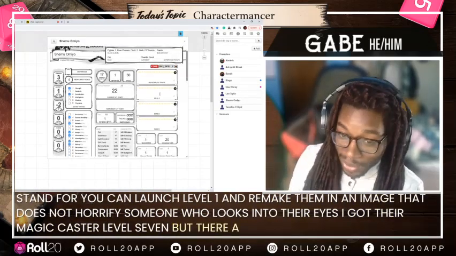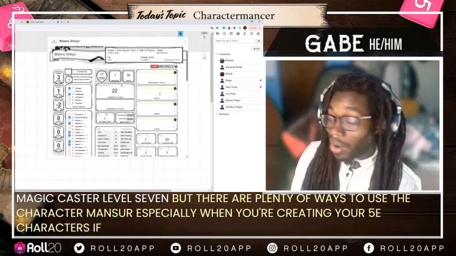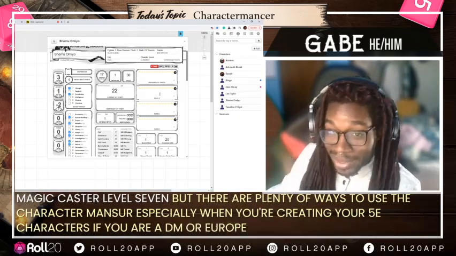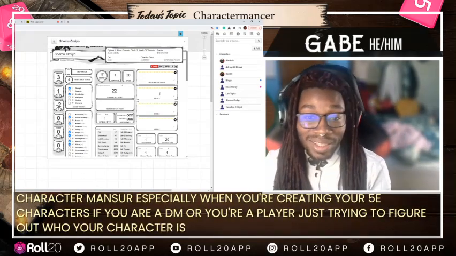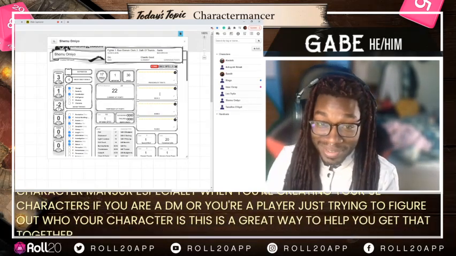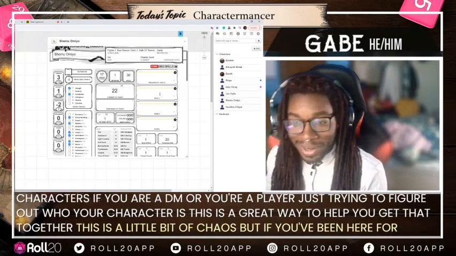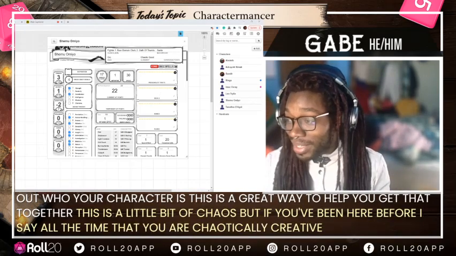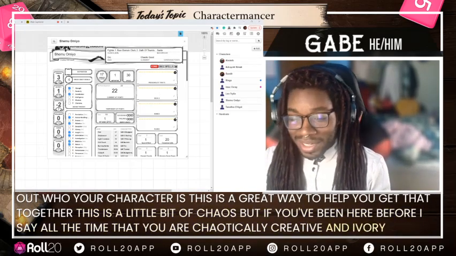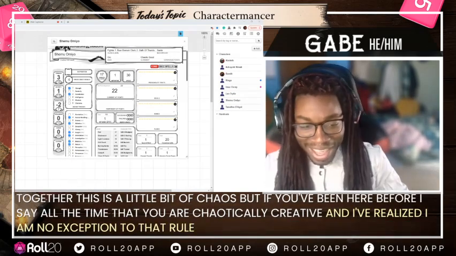But there are plenty of ways to use the Charactermancer, especially when you're creating your 5e characters, if you are a DM or you're a player, just trying to figure out who your character is. This is a great way to help you get that together. This is a little bit of chaos, but if you've been here before, I say all the time that you are chaotically creative. And I've realized I am no exception to that rule at all.